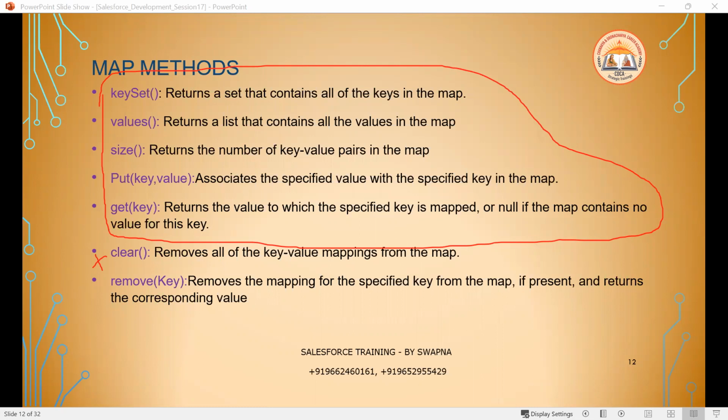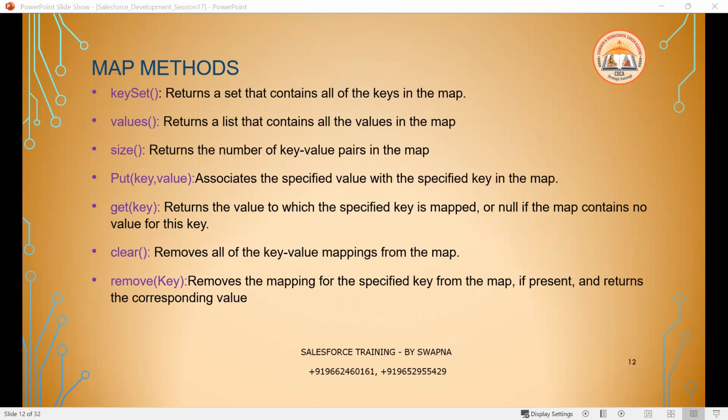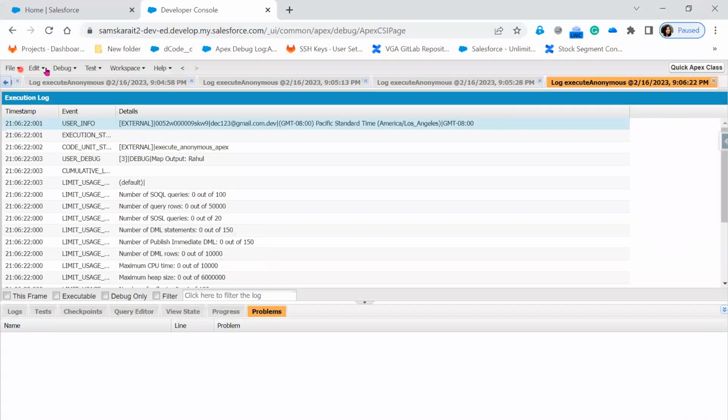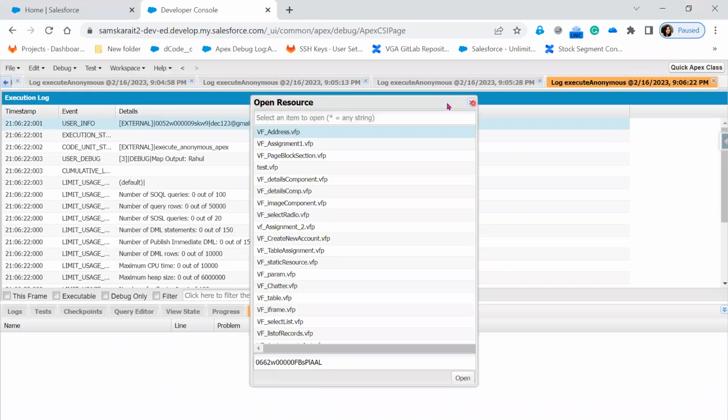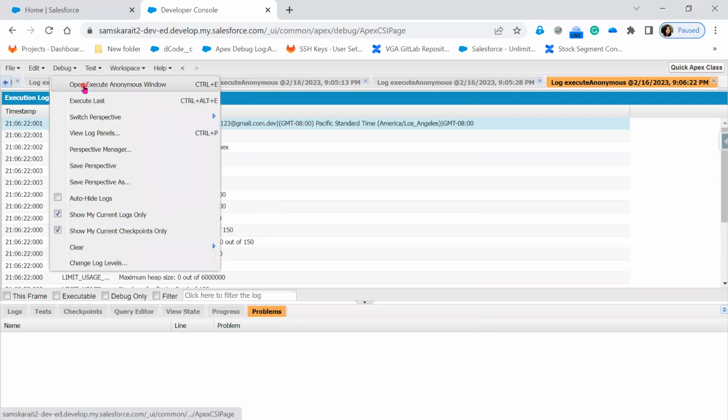Now, any questions on the map? Yeah, Swapna, can you give me a real-time scenario where we use map of set of integer, list of string? Because I'm not able to comprehend it. What is the usage of this? If it is a single key, I understand we use it. But why the array of keys?